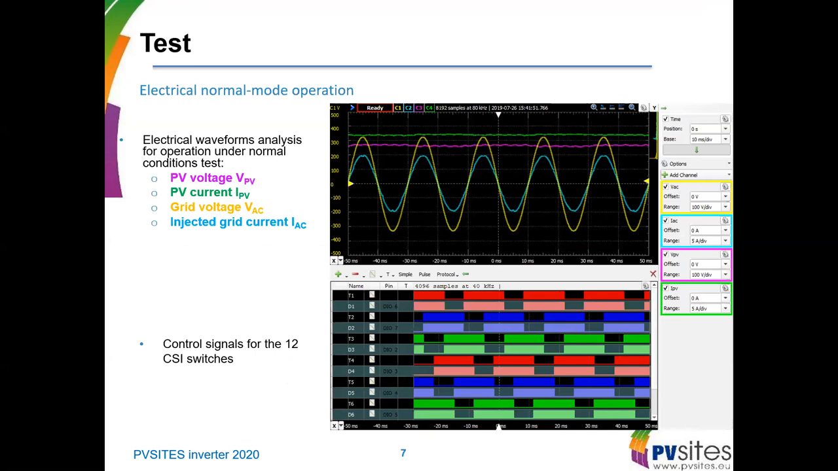Here we can see some test results. This is the result of the test we made for normal operation. If we look here, we have the electrical waveform. On the top, you see a sinusoidal yellow waveform. This is the grid voltage. In blue, we have the grid current. We can see that we have a very little THD, the harmonic distortion. We are in phase with the voltage. In purple, this is the PV voltage, and in green, the PV current.